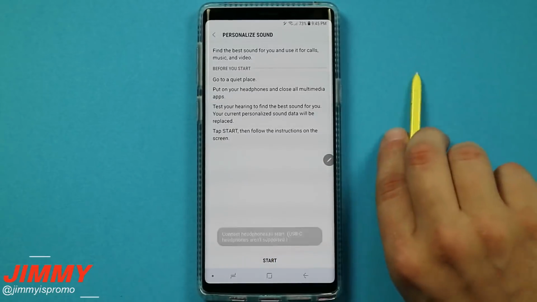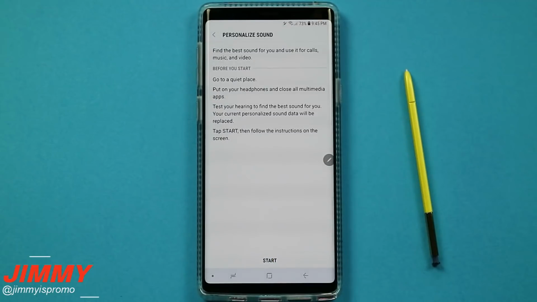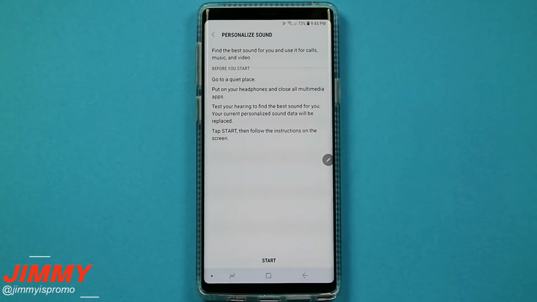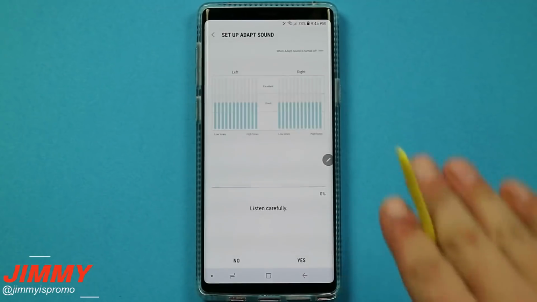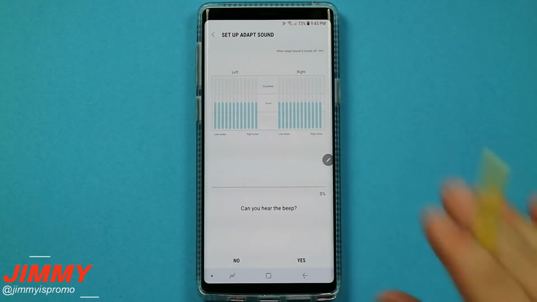But you do have to connect the headphones, and so I'll plug mine in just so you can see an example of what it looks like. Now that the headset is plugged in, you want to hit on start, but make sure you're somewhere that is completely quiet and you have no applications running in the background. This right here is letting you know, can you hear the beep?